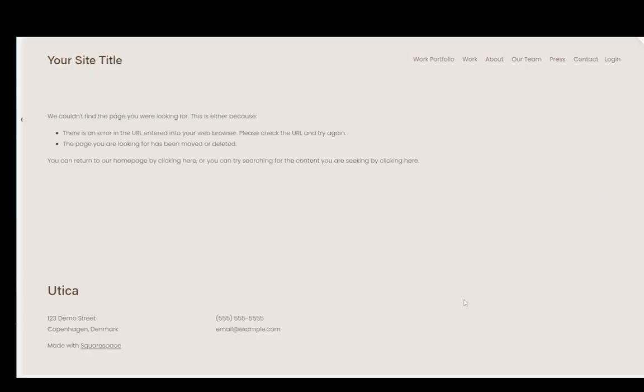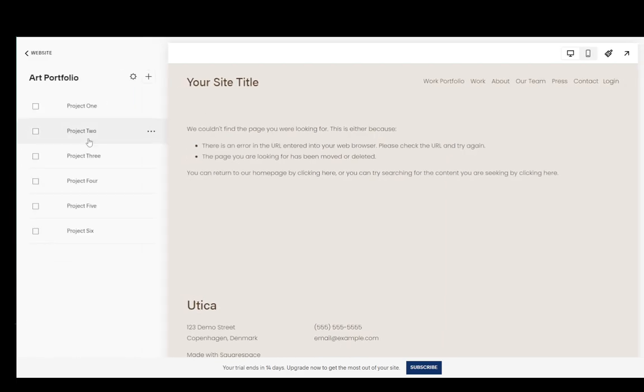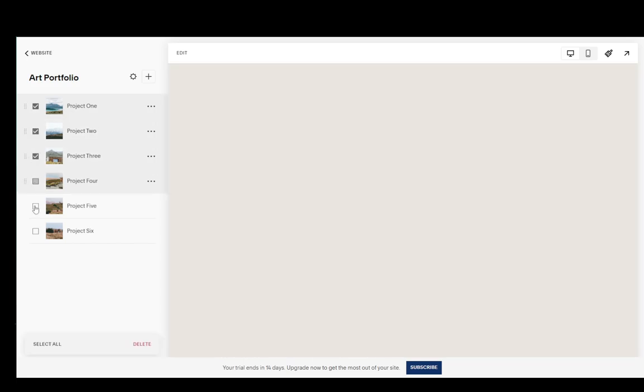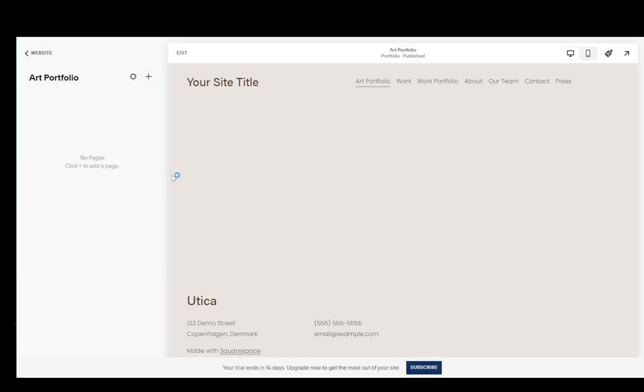So yeah, let's go ahead and click on one of them, and I'll select that one. I'm going to create portfolio. I'll just create art portfolio just like so. And now that we've created our art portfolio, I'm just going to select all the images over here, and I'm going to click delete just because I don't want these images that are automatically given to me.